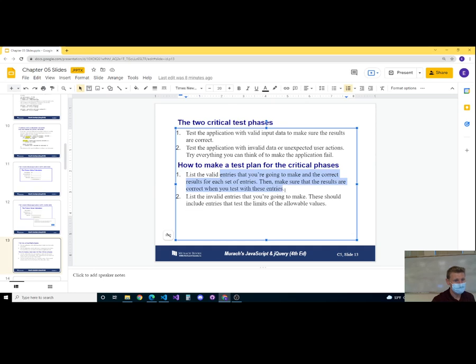Okay, and this talks about when you have valid entries, inputs, what are your expected outputs, and then testing to make sure that those line up. These inputs match those outputs. And then, what are these invalid entries? These should include entries that test the limits of the allowable values. Really the same kind of thing there. What error message should the user get when you have invalid entries?